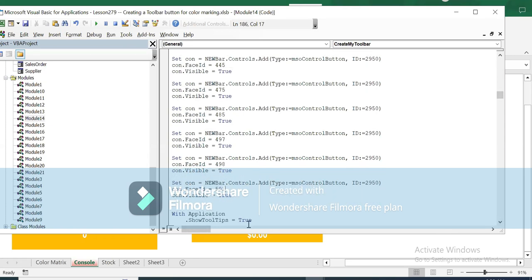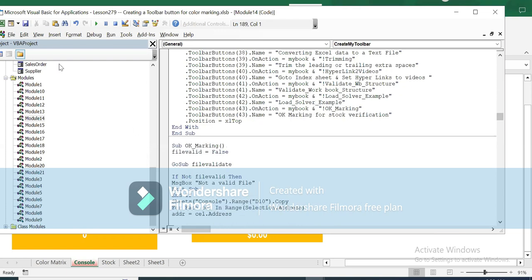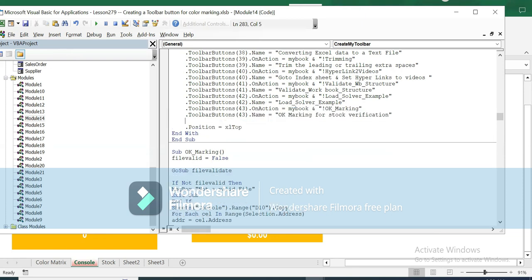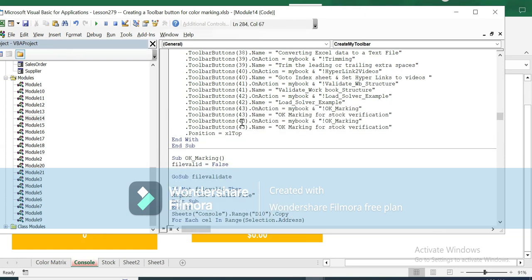Okay. Since you have added a button, let's add the action. What action is supposed to be done? It is going to be 44. This is the 44th button, in which this is going to be missing. Missing marking. Item missing. Mark the item from missing.